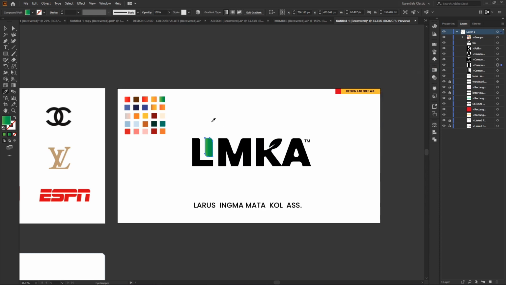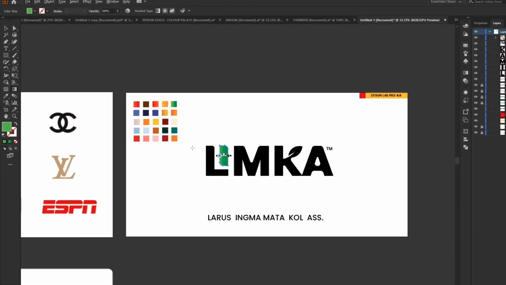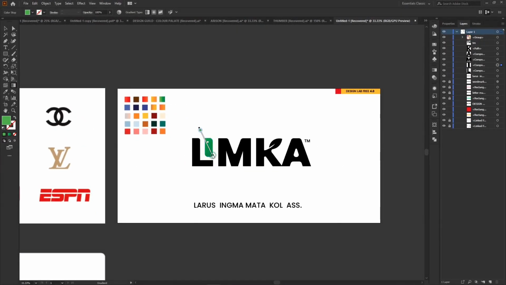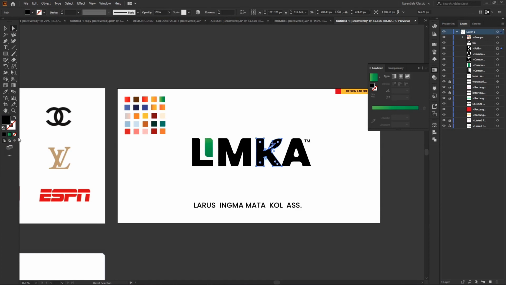Fine, good. So we're going to use the gradient tool to style it a little. If you have been in the previous course, you understand what I'm trying to do now. It's very simple. So we have that part styled. We can also style the K with the same color variants.